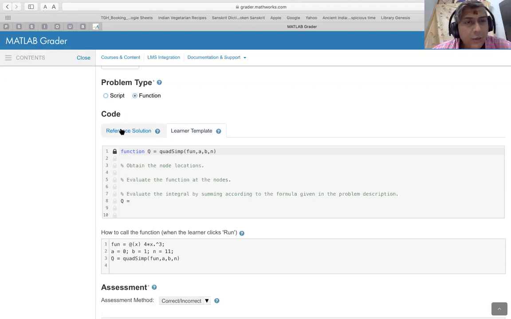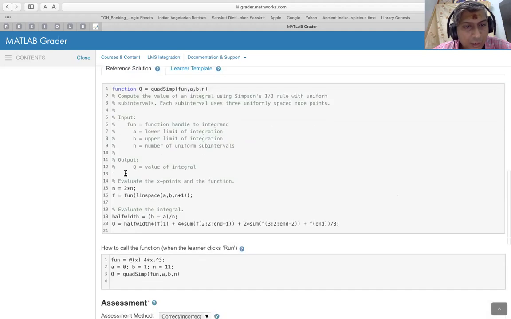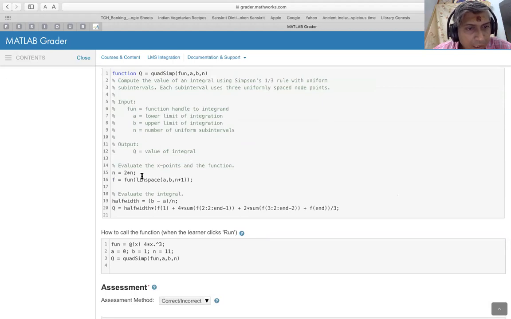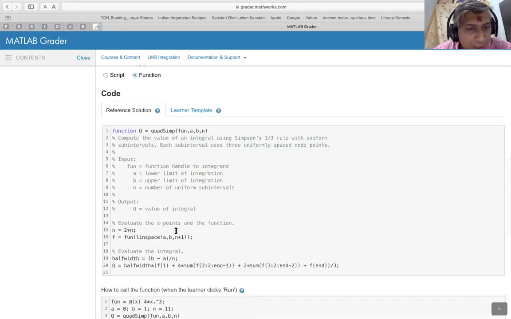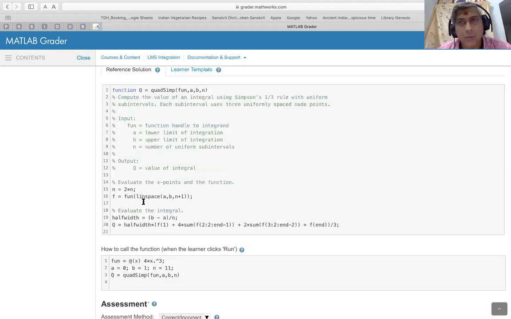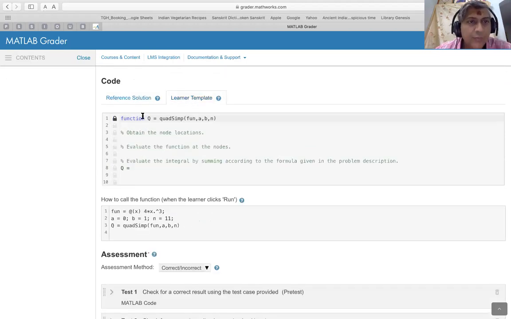So as I was just saying, you have a reference solution, and then you have a learner template. The reference solution here is what the course faculty or the person who is setting up the question would have written. And everything has been written very nicely here, commented, and all the variables have been assigned. That is, all the variables of interest. And when the learner logs in, the learner obviously doesn't see this reference solution and rather sees a template like this.